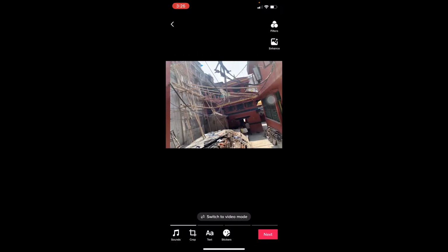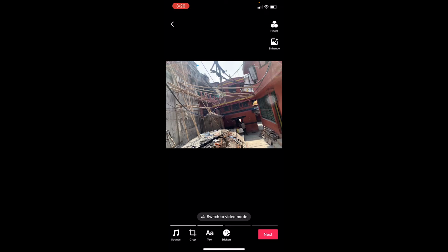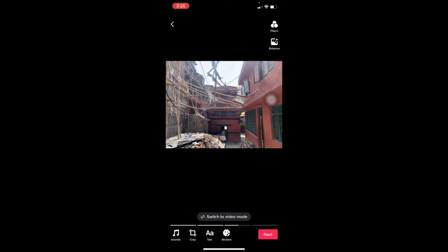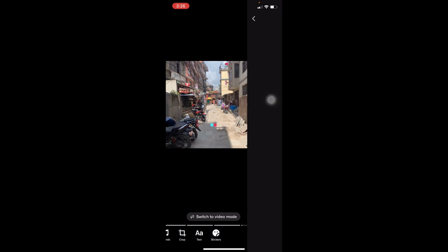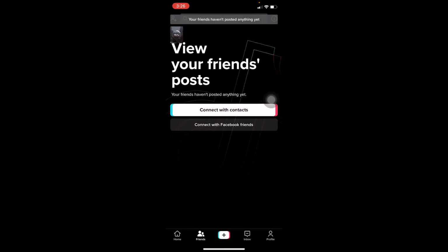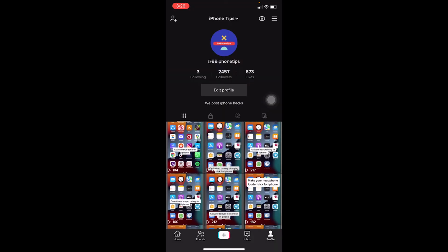So this is basically all of the photos in a slideshow way, which is uploaded on a TikTok video. I don't even have to do anything. Now I can just click on next. Click on post and this video will be posted. I didn't even have to do anything. So yeah, that's basically how you can upload multiple photos on a TikTok video.